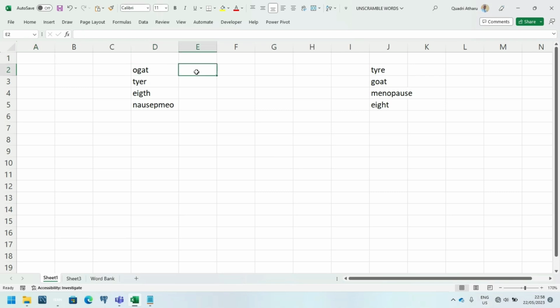The logic behind it is by rearranging the letters in each word alphabetically, and then doing the same in the reference, which is our word bank. Then we are going to do a lookup, a filter. To achieve that, we'll be making use of the MID function. We'll start with the MID function so as to get individual letters.